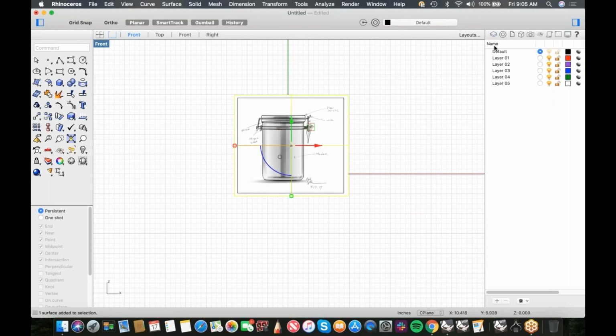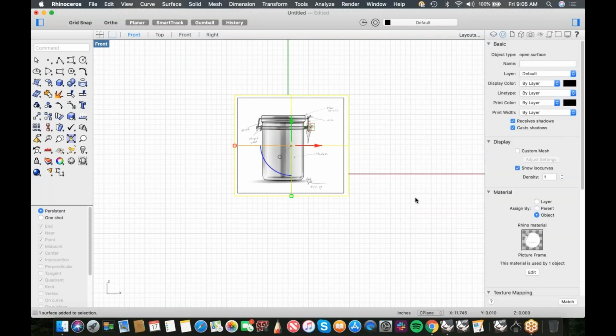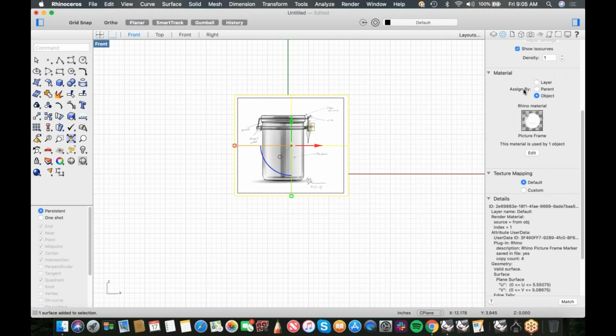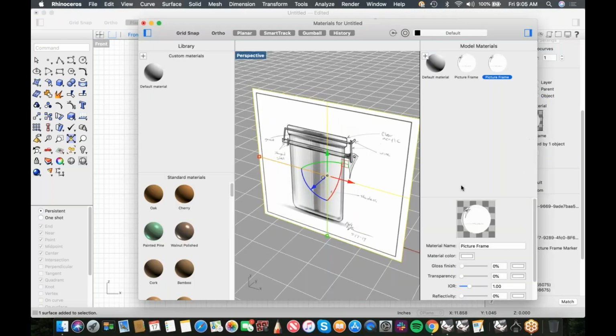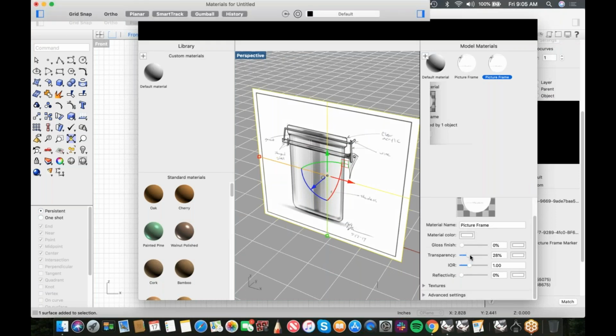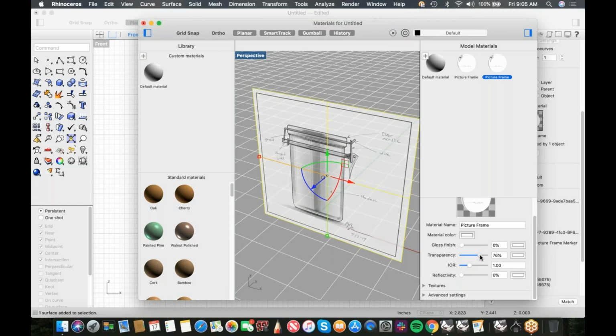So if I pick this and I go to the properties here, and I roll down to the materials section, you can see right in here, there's a Rhino material assigned to this. This material is used by one object, and if I hit the edit button, it brings up the world's biggest material editor. And then I roll down here to transparency, and I just start dragging this up. And you can see in the preview window what's happening.